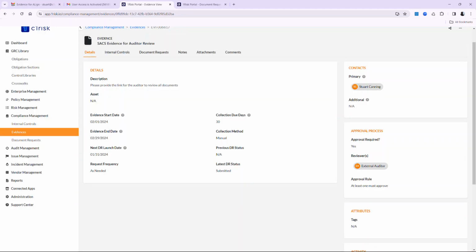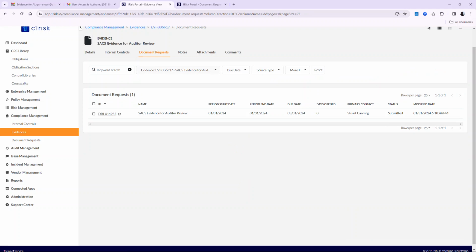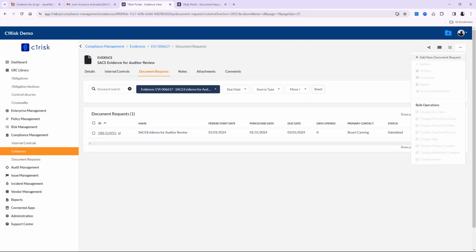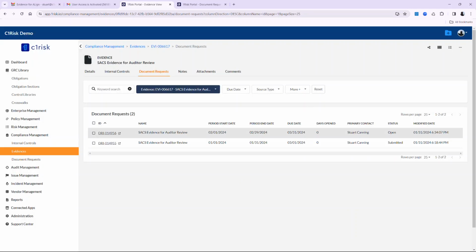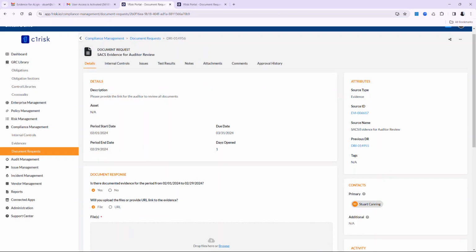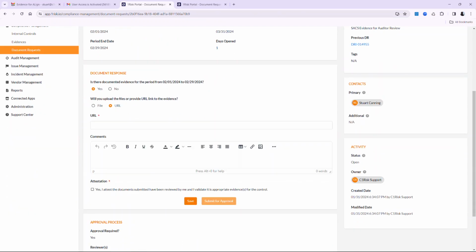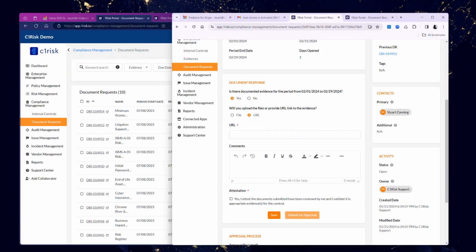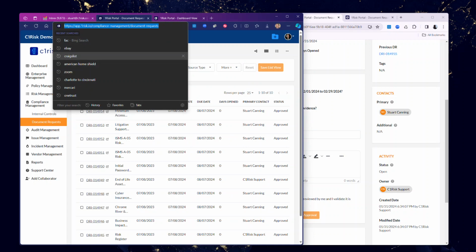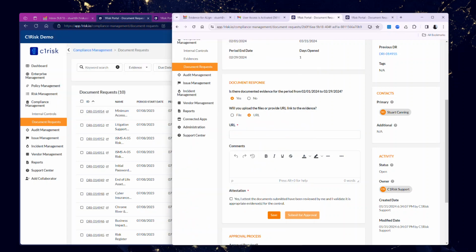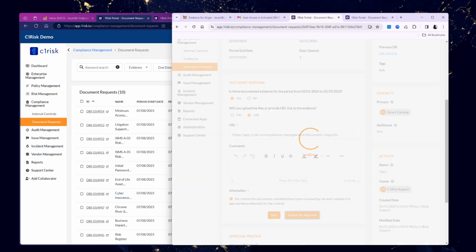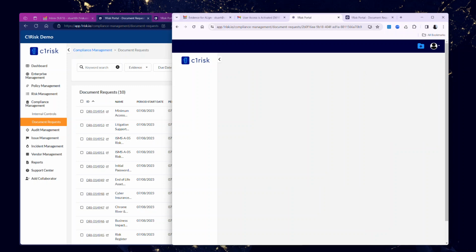Click save. Now you can just kick off this document request. You're going to send it to yourself. And here what we're going to do is put the link in. So we just put a URL actually to their environment. And you can actually even do this from the document request section if you want. So just grab that URL there and drop that in. And then click submit for approval.